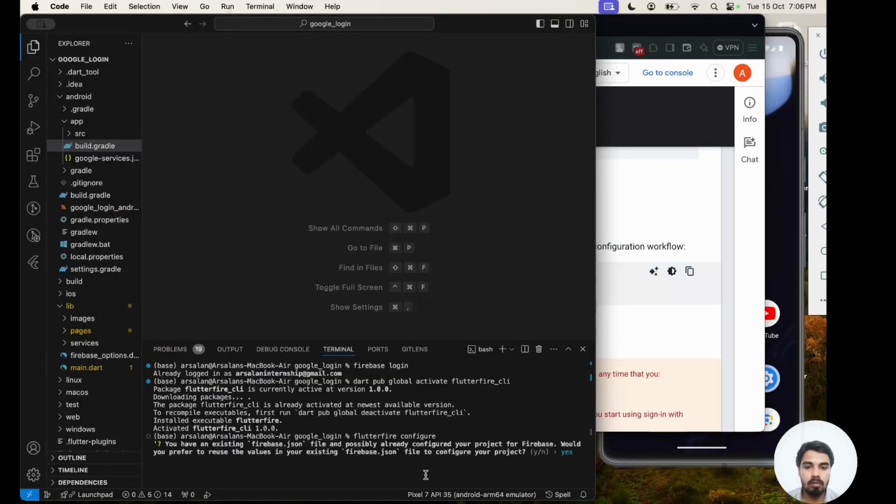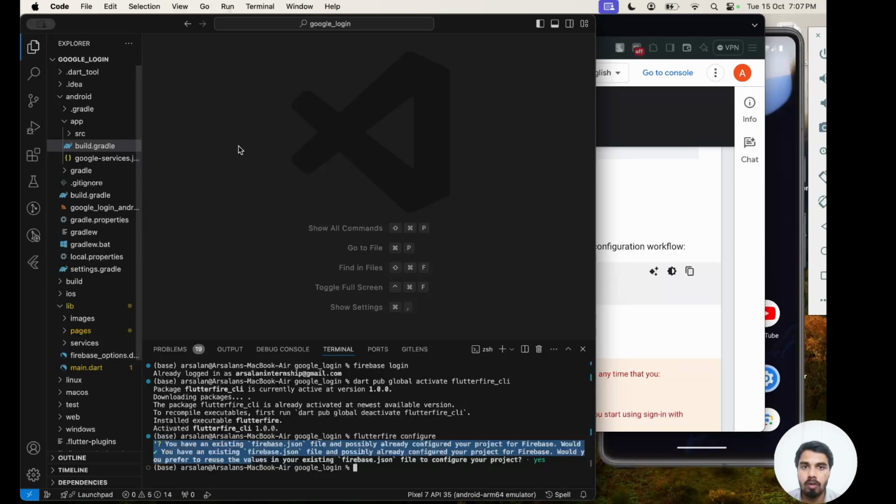It is asking me a question, so I will say yes, enter. And it looks like I have already configured it. For you, you will see all the projects you have created in your Firebase account, and you can choose the project which you are going to use for this Flutter project.